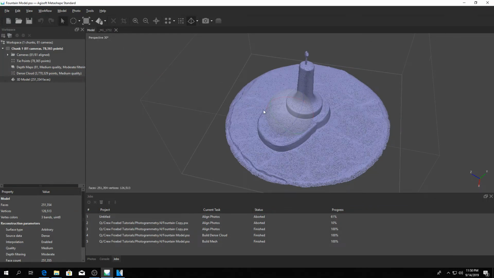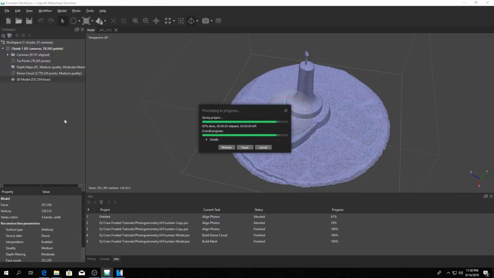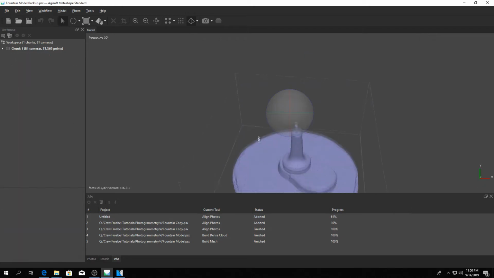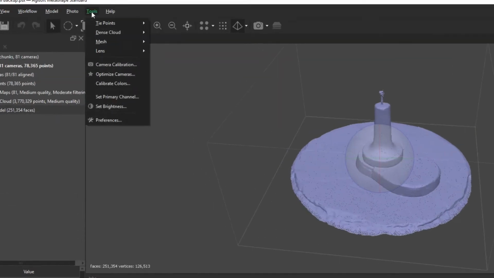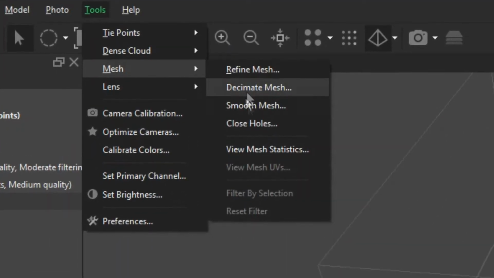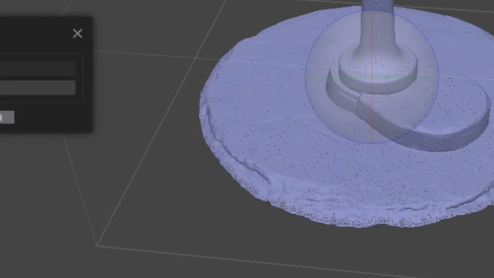First, you're going to want to save a copy of what you've got here. It's important that you do Save As right now and save a backup copy. I'm just going to call this Fountain Model Backup. There we go. So now I'm going to go back here to the 3D model, and I'm going to go to Tools, Mesh, and then Decimate Mesh. Now, right now we're at 251,000. You can set your target face count. I'm going to drop it down to 20,000. Believe it or not, guys, you don't need that many triangles.